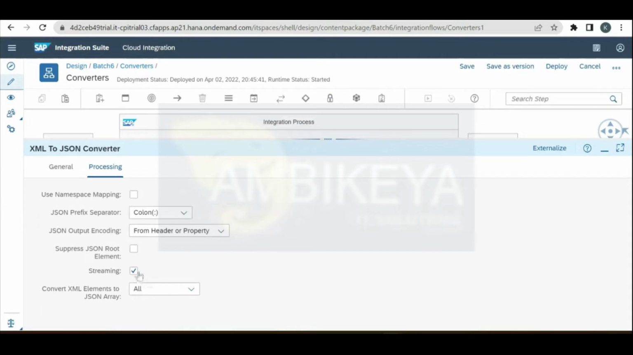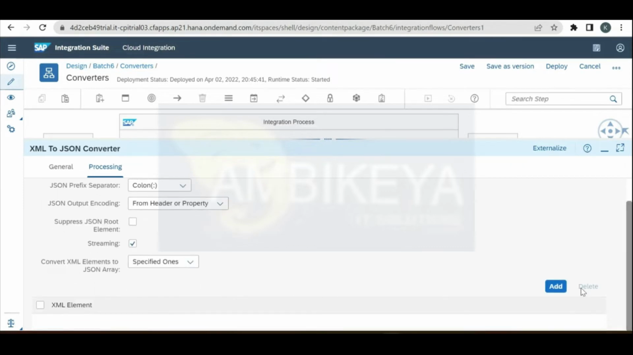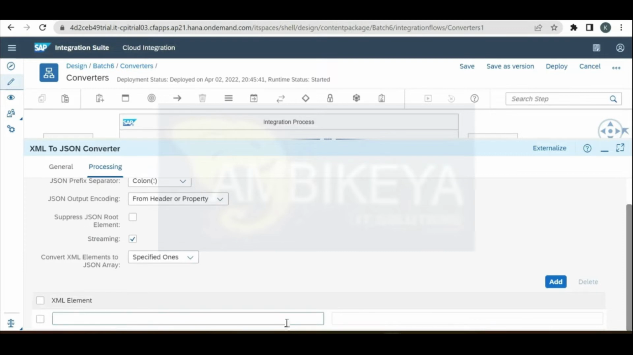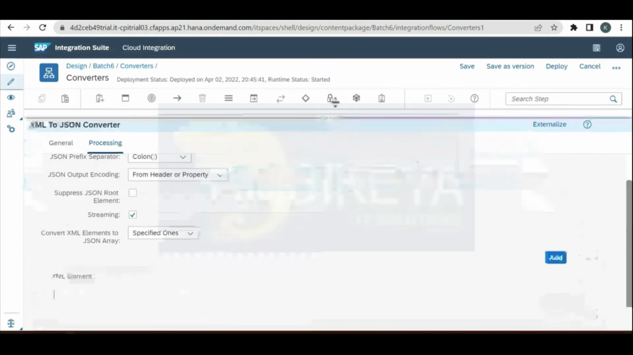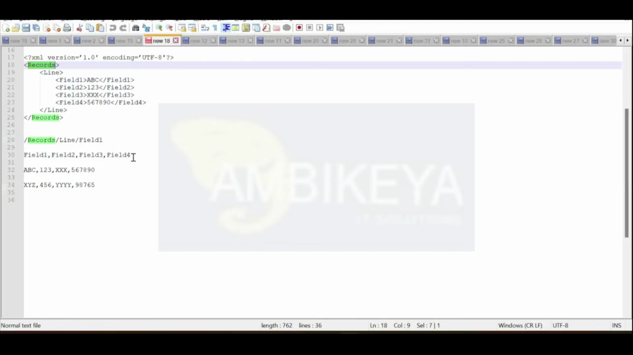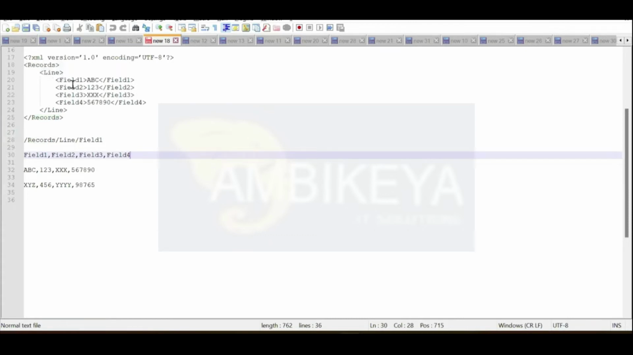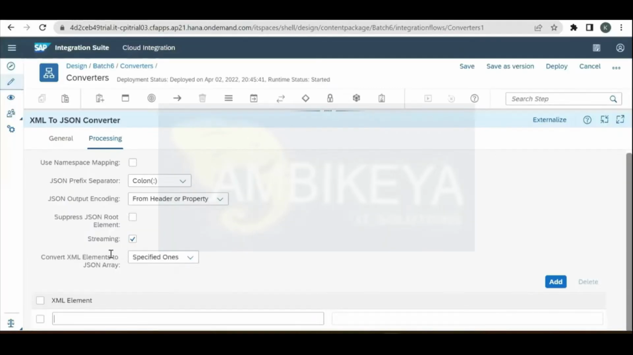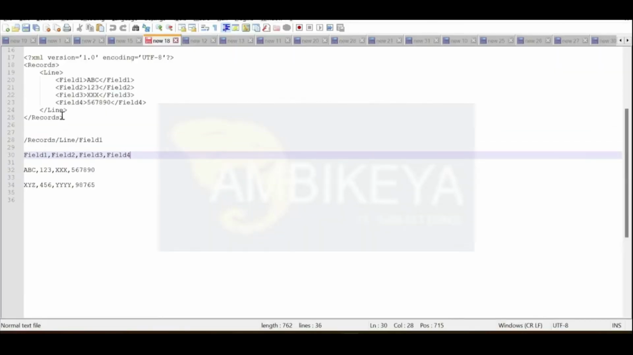So what we can do, enable the streaming, select specified ones, scroll down and click on add. Here you can give the XPath of that element. XPath means, again, the address of that element. So what is the path we are going to give? We know the XML message is here. So that will be /records/line/field2.